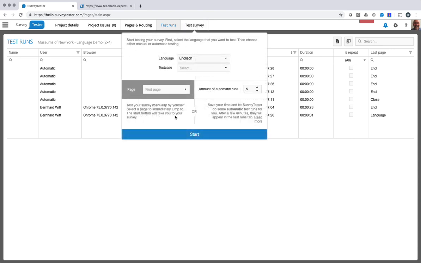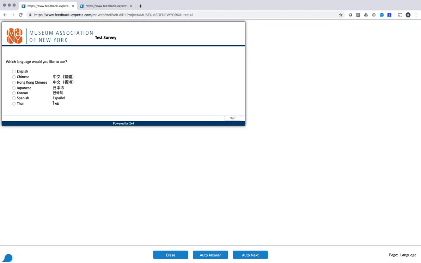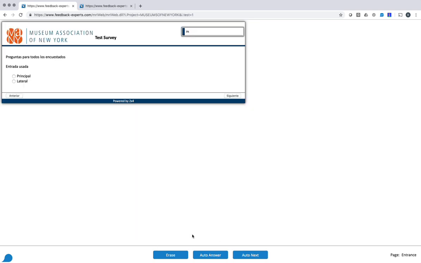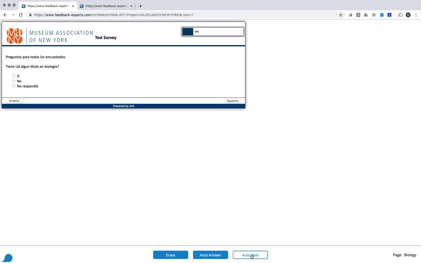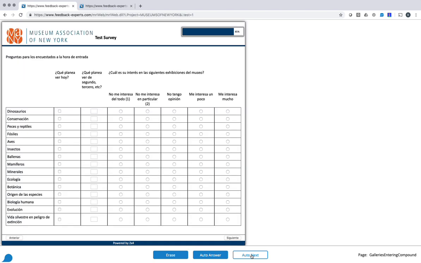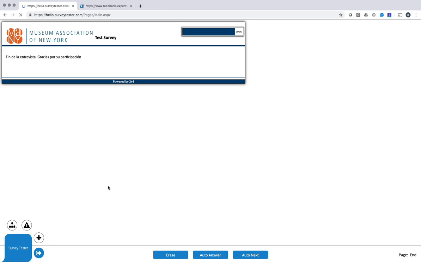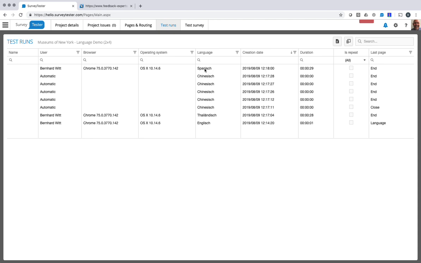Another option would be if I go to test survey and do a manual test, and initially I have selected English. You can check this, English is selected, but here I can also change my mind and say, no, I want to have Spanish now. If I'm going next, you see Spanish, but I'm doing auto next. You remember this test run is connected to English. But because I've selected Spanish, internally we will reconnect to Spanish from here. And you can see that the last test run is now also done in Spanish.